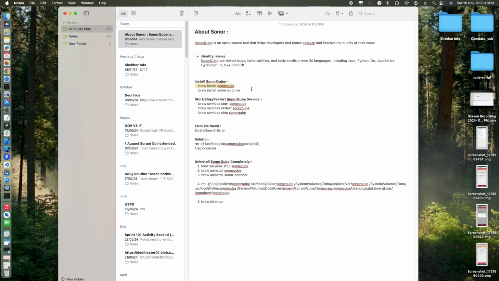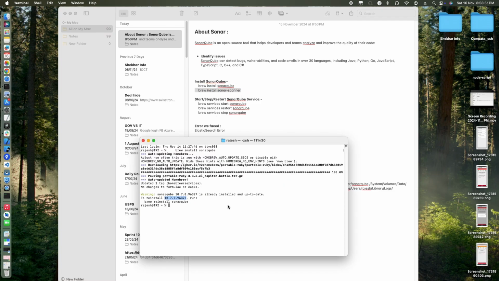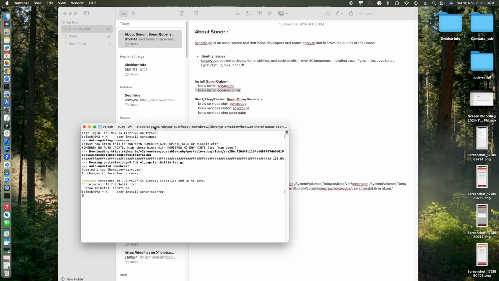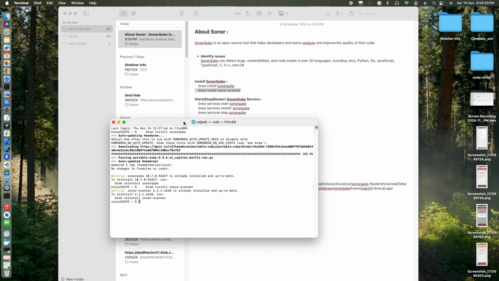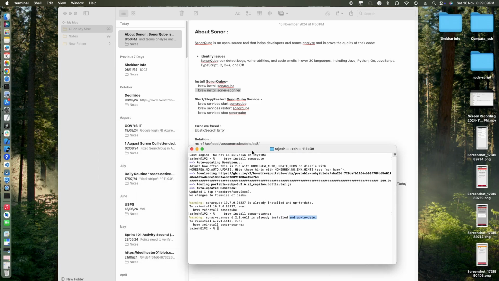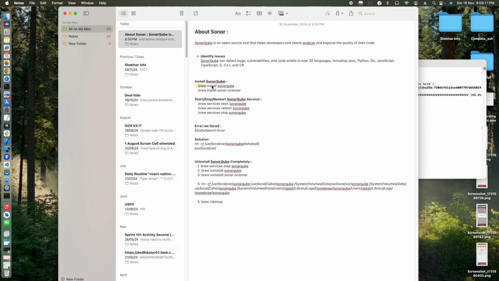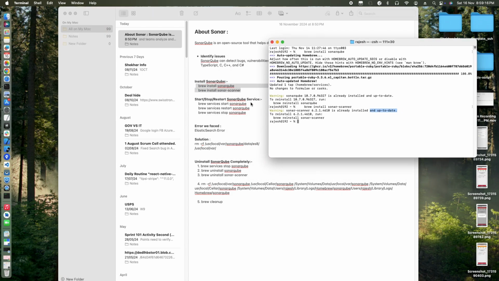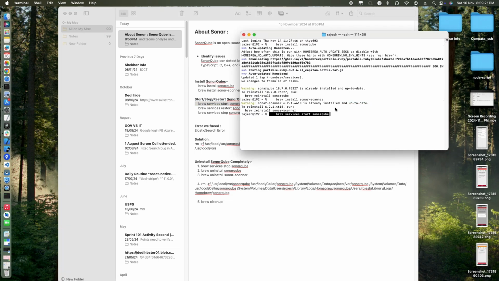Similarly, you have to install the Sonar scanner, and this is also already added in my system. So here it's also showing the Sonar scanner version is 6.2.1, and it is already installed in my system and up to date. After installation of SonarQube and Sonar scanner, you should run this command to start the service of SonarQube.